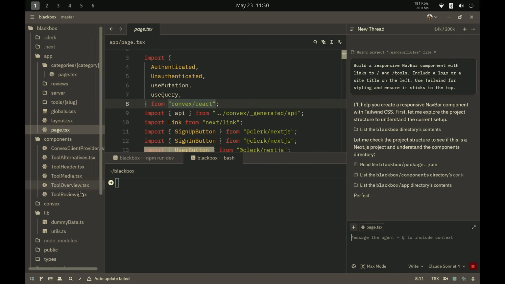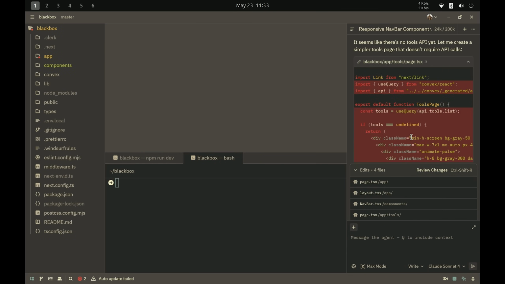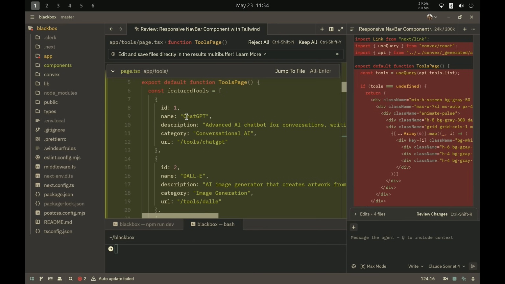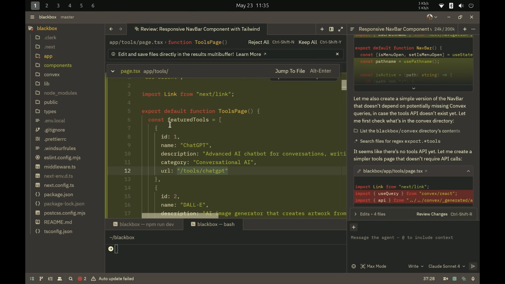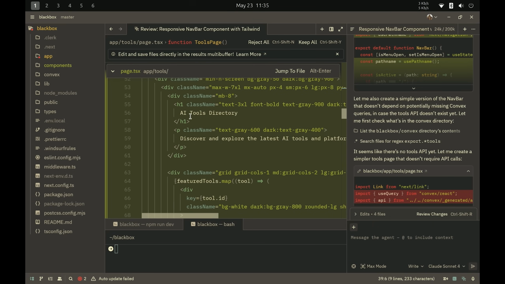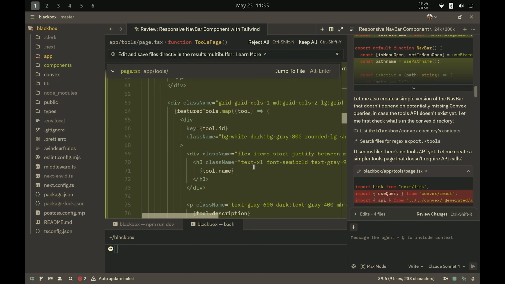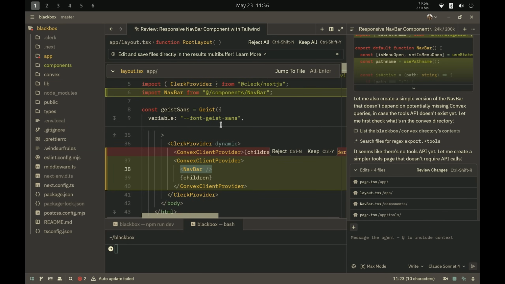So let's start off with something simple, just creating a responsive navbar component for this little project here. All right, so I don't know why exactly it just added all of these featured tools to the tools page. Maybe just to serve as some dummy data, but at the same time, I don't want this hard-coded into the actual page. And just to clarify, I'm building a dev tools directory here, not an AI tools directory. But it did create the navbar component and added that navbar to our layout.